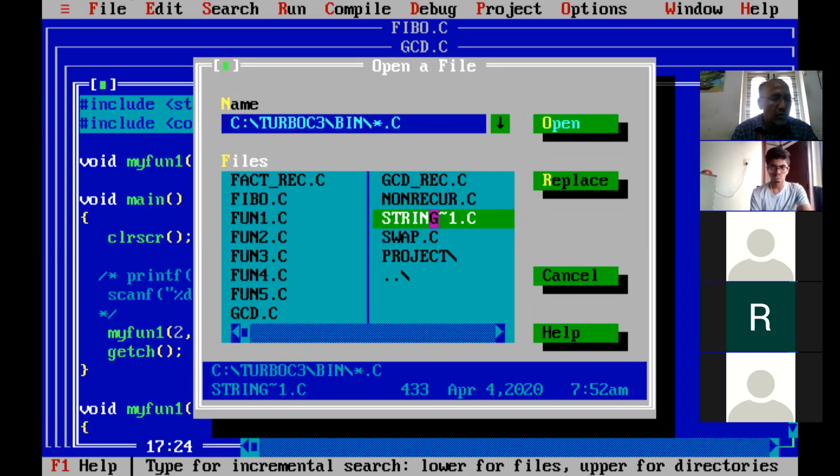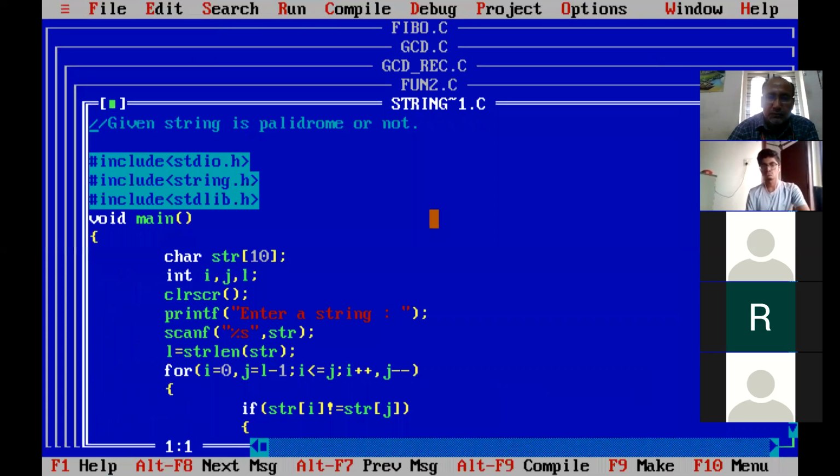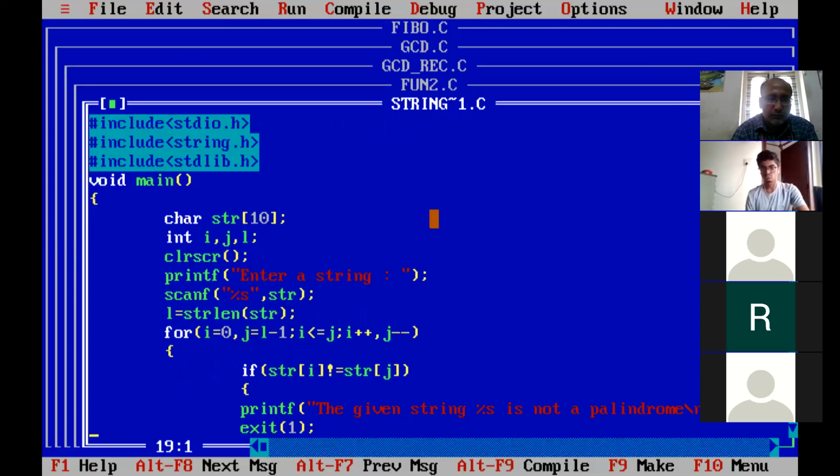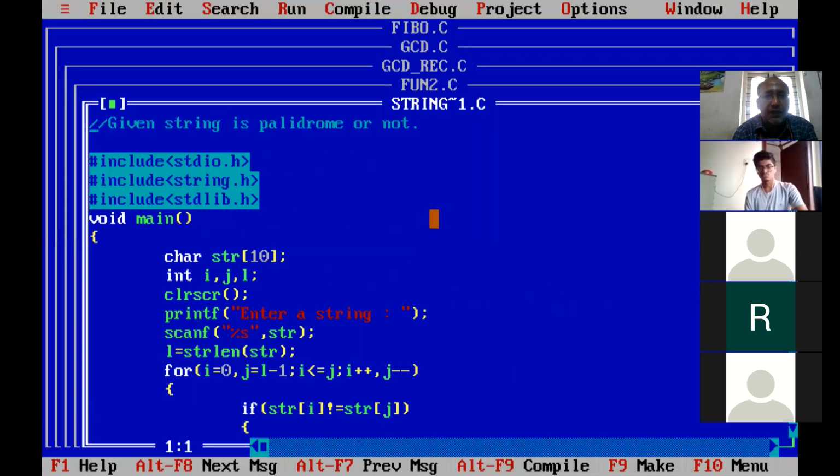Okay. Now I'll explain one topic in the string functions. I want to check whether the string is a palindrome or not. In the case of strings, whether the given string is a palindrome or not. Okay, understood this question? What exactly does palindrome mean?